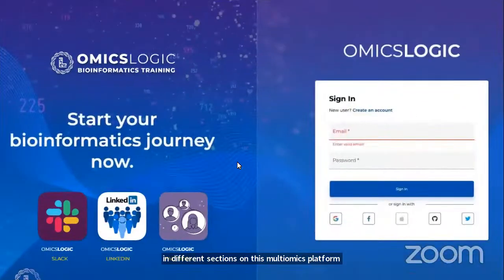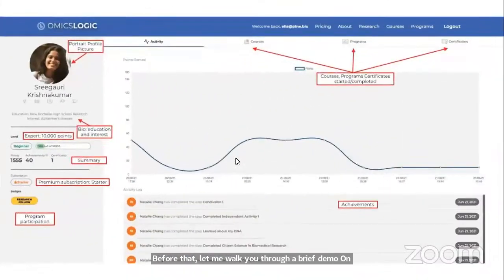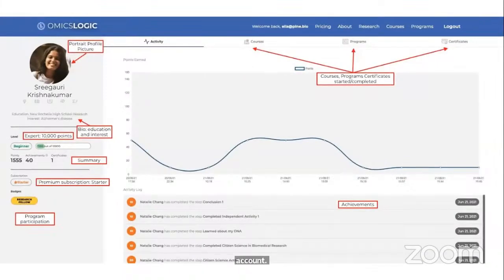So to get access to all of this, you need to first sign up on the Omics Logic Learn portal. Before that, let me walk you through a brief demo on what a completed profile on the portal looks like after you sign up. Once you sign up on the portal, these are the features that you need to update on your account. That is, a completed profile will have a profile image, full name with appropriate capitalization, link to your social media handles, and a brief bio about yourself that will consist of your educational background and research interests.